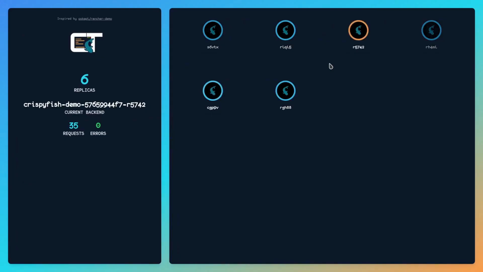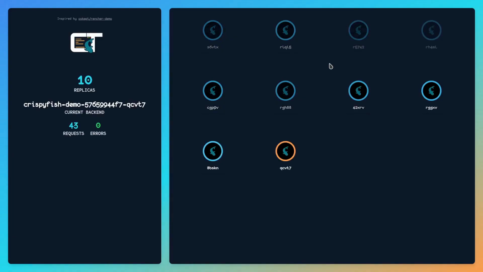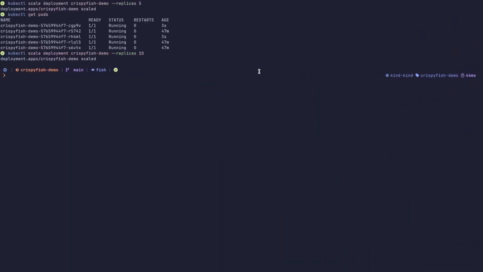You can get this done automatically as well using a resource called the horizontal pod autoscaler, which we'll go into more detail of in another video. But just know that you can scale these resources. A horizontal pod autoscaler would do this based on CPU. We can also scale this stuff down.